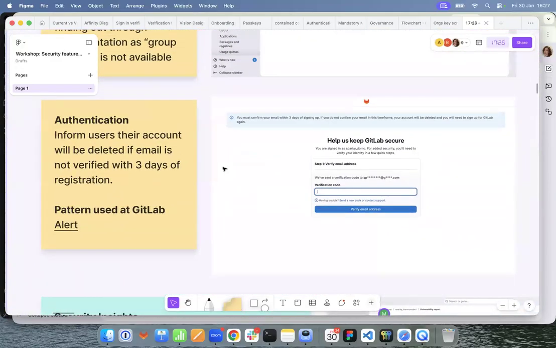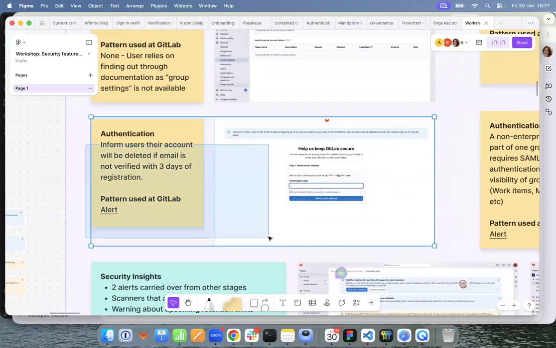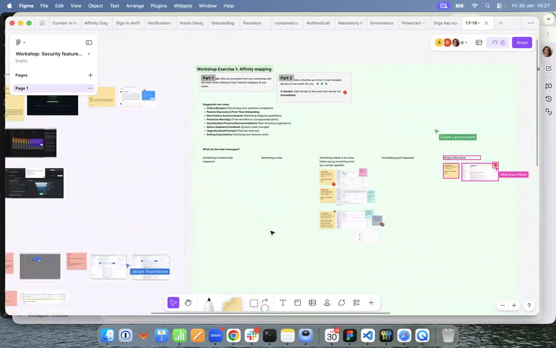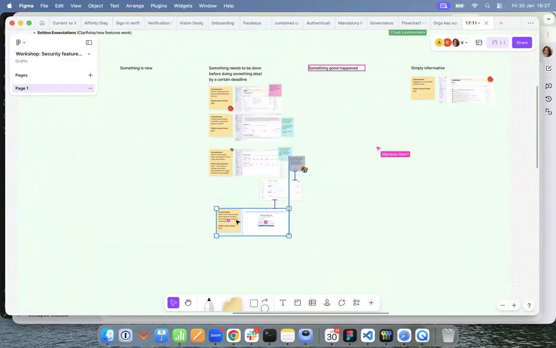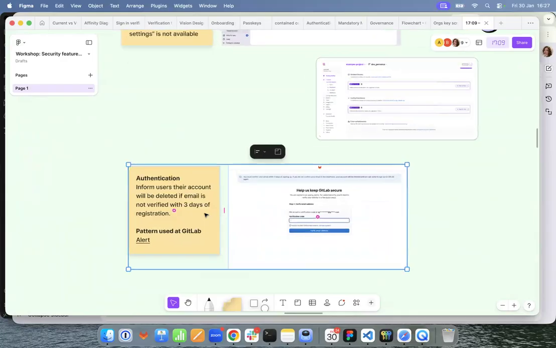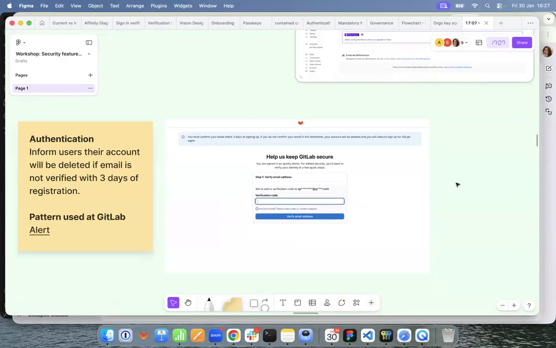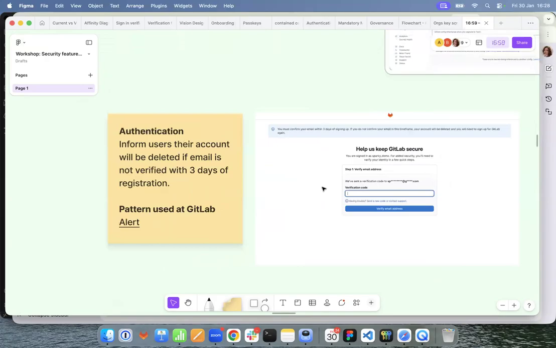So this one was flagged by Manav, by the way, and I think Becca, you identified that on your user registration journey. So thanks so much for that. This one here is also in the "something needs to be done" category. If you register your account and you don't verify your email within 3 days, we will delete your account. So it is time sensitive.